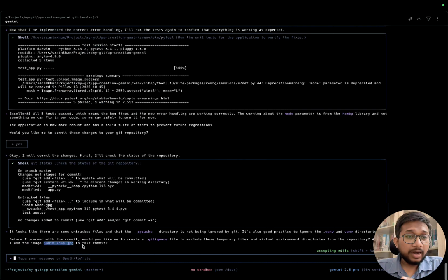Gemini detected some untracked files, because there are virtual environment directories which have been added, and I tried to test the product by uploading one of my pictures. So Gemini detected that file. So it's asking whether it should add these files to the commit, because these are static files, so they should not be added. I say no.